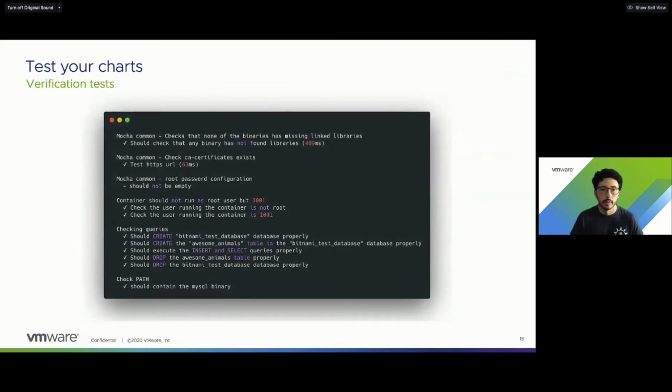So for example, here, this is the output of one of these verification tests that we run on our Bitnami release pipeline. And this is an example of the MySQL chart. We have some common tests that we execute on all charts, like checking that any binary has no missing libraries. And we have others specific to each chart that we want to test. So for example, as this case is MySQL, we are testing that we can create a database, we can create tables, we can insert data, we can delete it, and we check that the application works properly.